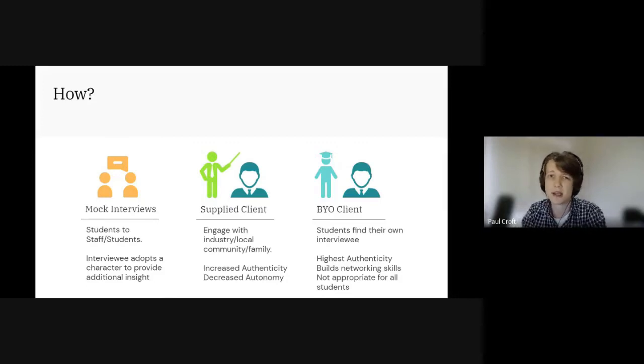The last one, which I think would be really great if you're able to do it with your students, is have them bring their own client in. Go and find someone that they can work with. I think it's really authentic because they've got their heart set on helping someone. It builds networking skills they can take away to their future, such as trying to find a job or when they get a job. But we know it's not appropriate for all students, so there's possibly some mixing and matching you would have to do.